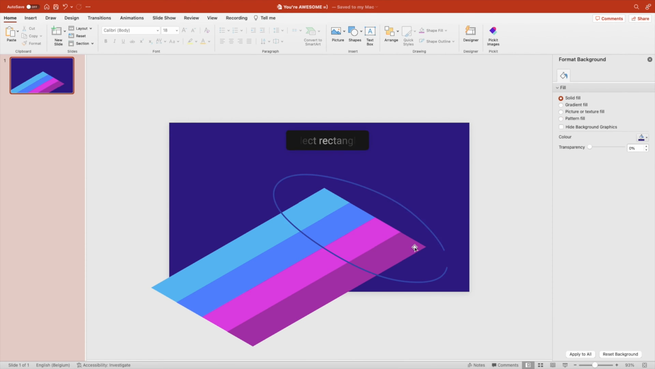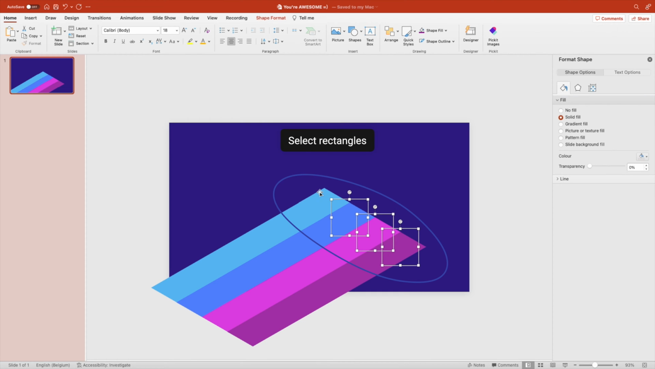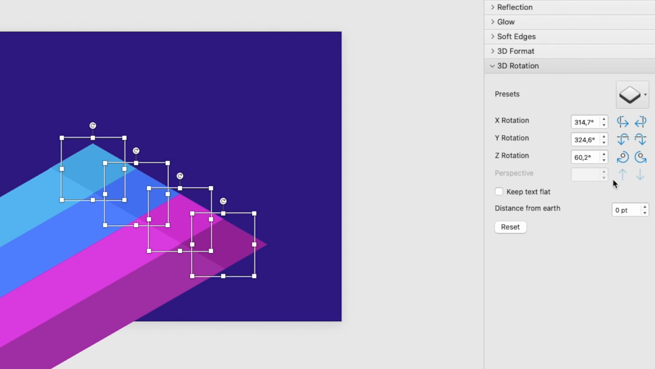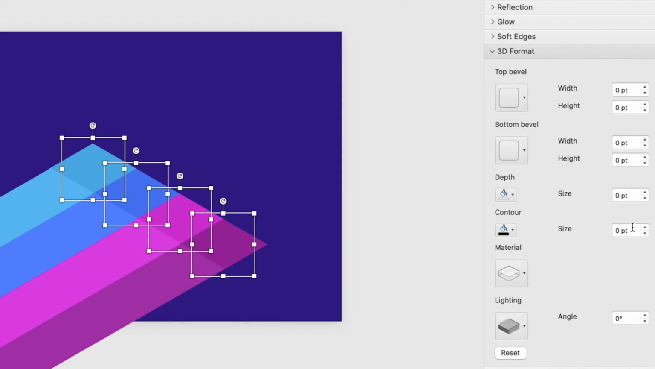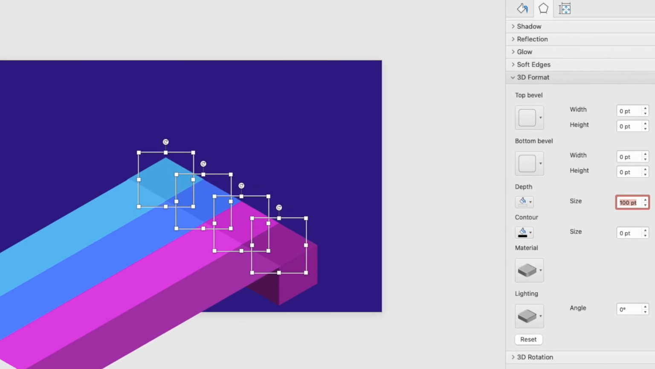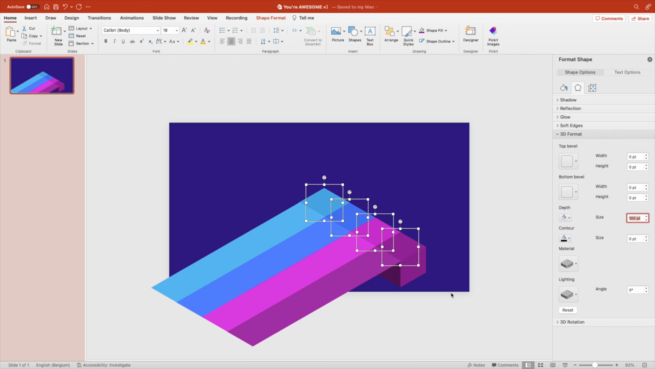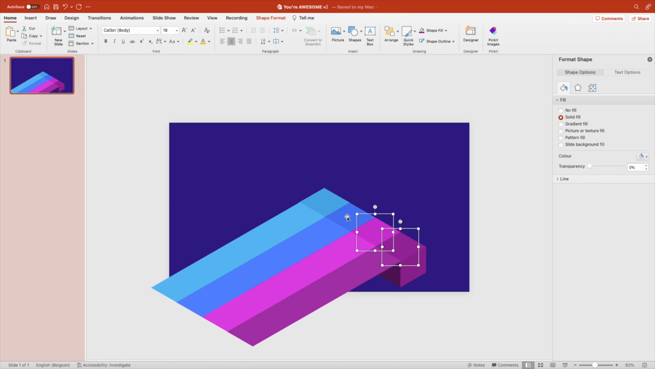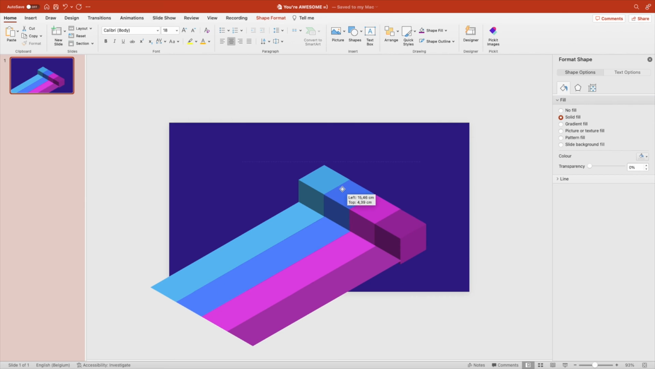Okay, next step is we want to select the rectangles, so the square shapes, format tab, and we want to give it the different isometric view. I selected the wrong one in the previous step, but you have to select the one which is faced upwards. Go to 3D format and go to the depth tab and give it about 100 points. Here you can see the squares have changed into cubes. And these cubes you can now drag up or down to position them and to get a 3D effect. Here you can see that happening. And that is the effect that we want to recreate in the end.